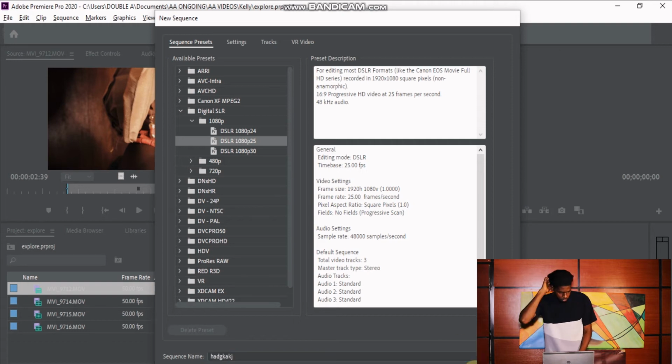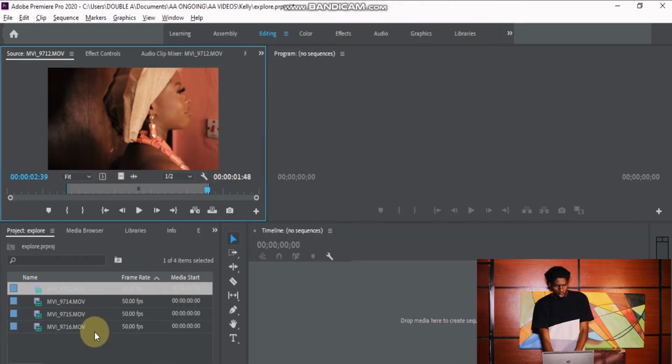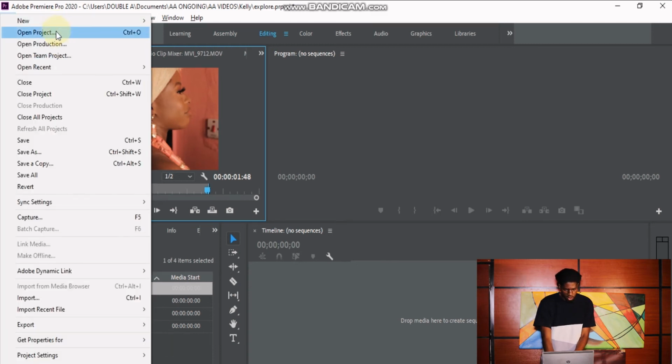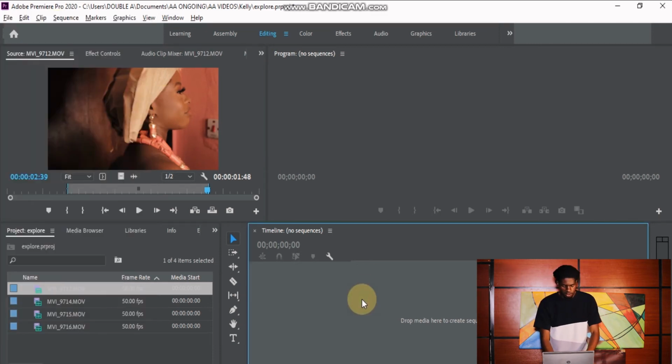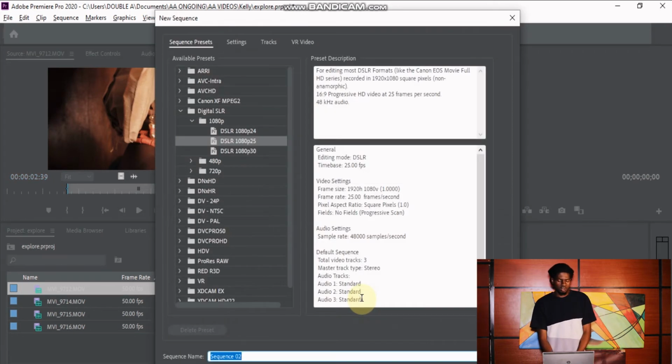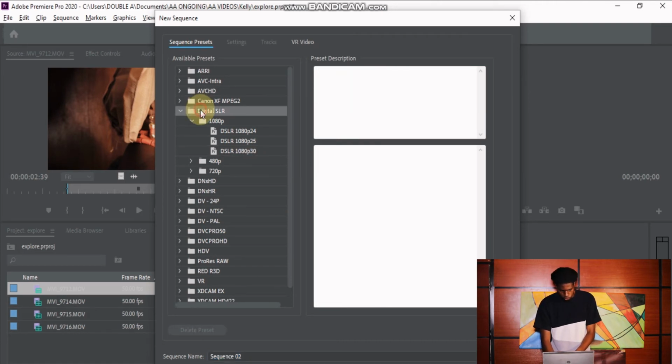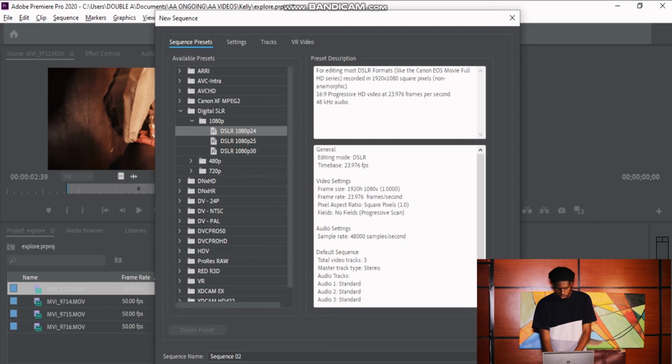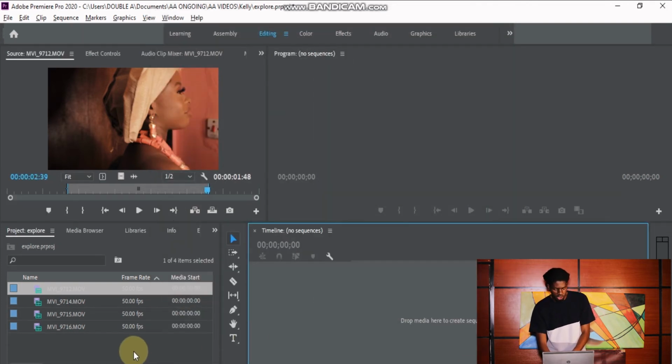For now, cancel. You can also create a sequence by using a shortcut, which is Ctrl N. So Ctrl N also brings out that scary looking tab, and then you select what format you want to edit in. And I would advise you to do that right about now because of your stage of learning.